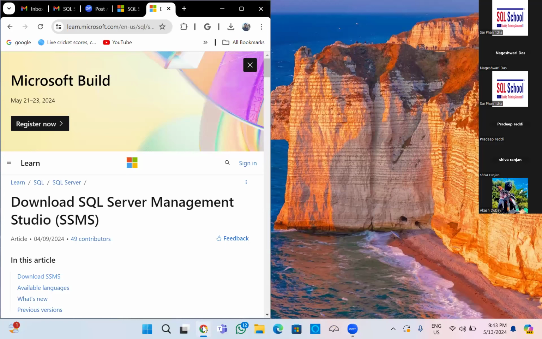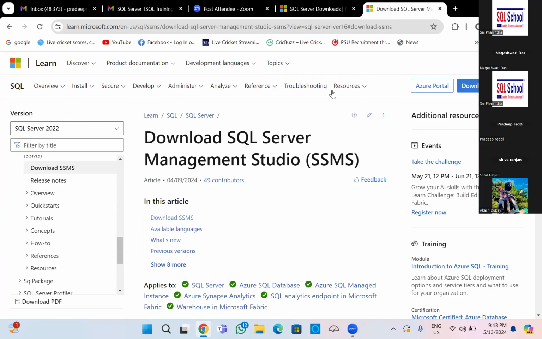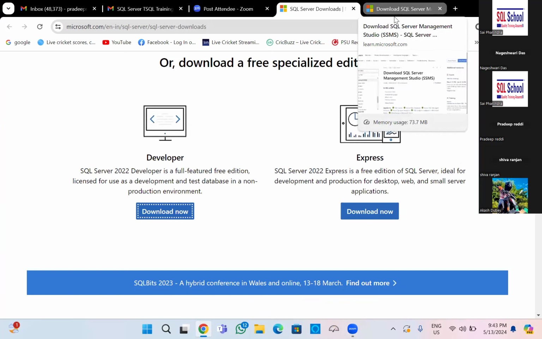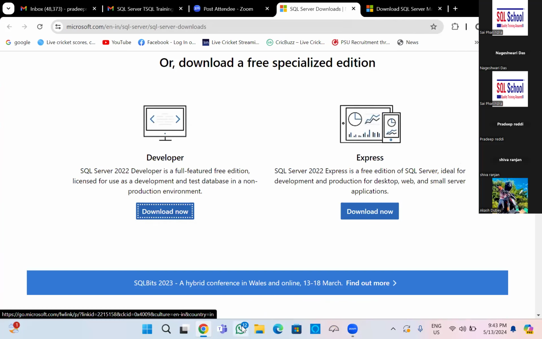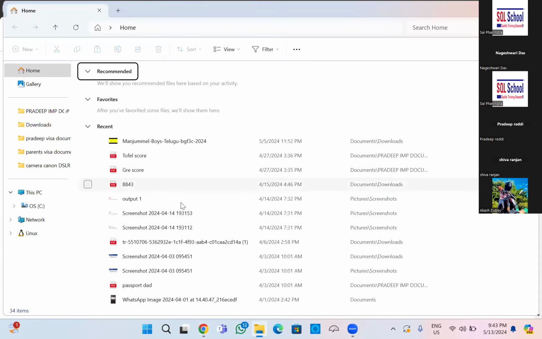Did you download the software? Go to download folder. There are a lot of things here. First link you need to download, not this one. I have already downloaded the first link. Go to download folder, yellow color folder. Taskbar, yellow color icon is available. Correct, that one only. Open the folder. Left side download folder, correct.